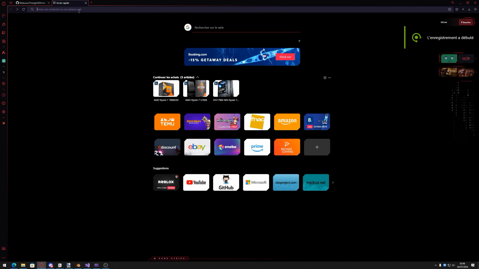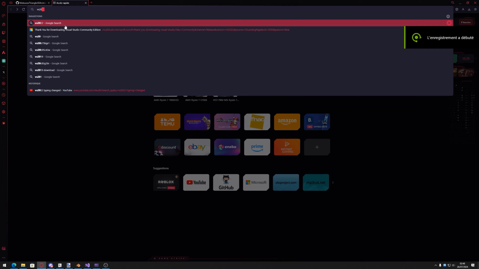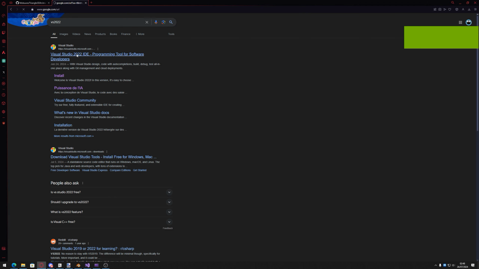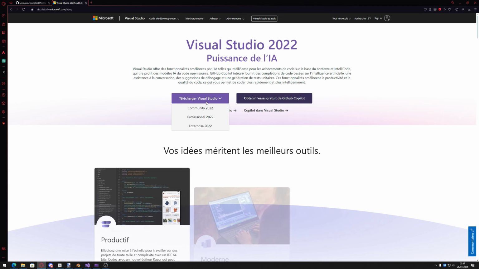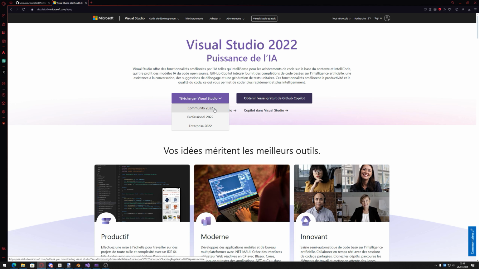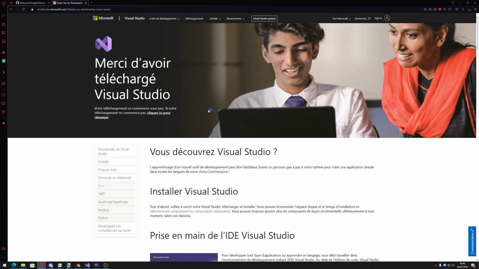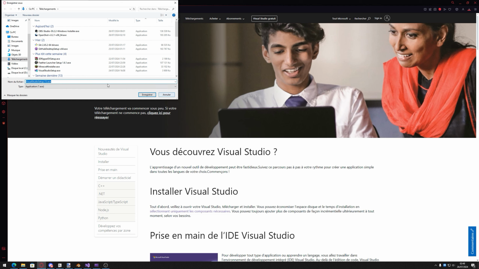Before starting, you have to download Visual Studio 2022. I will put a link in the description to download faster. And here I use Community 2022 because I am sure that everyone can use it. I won't save this file here because I already have it.